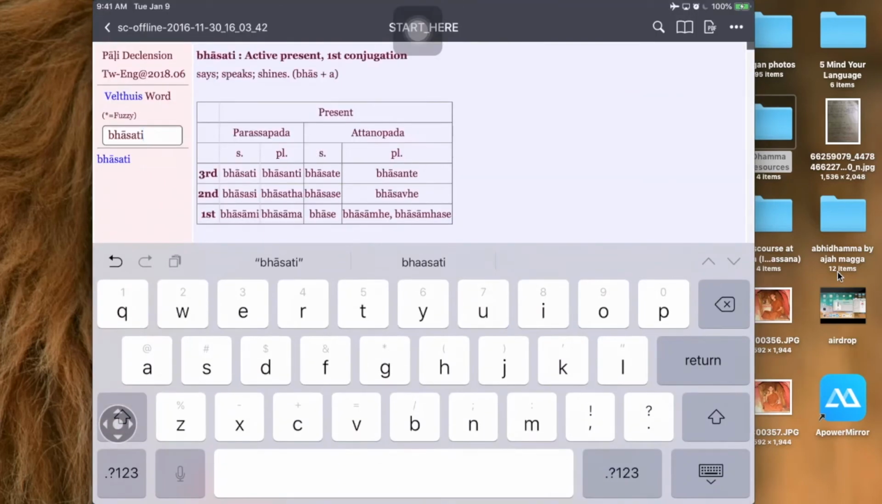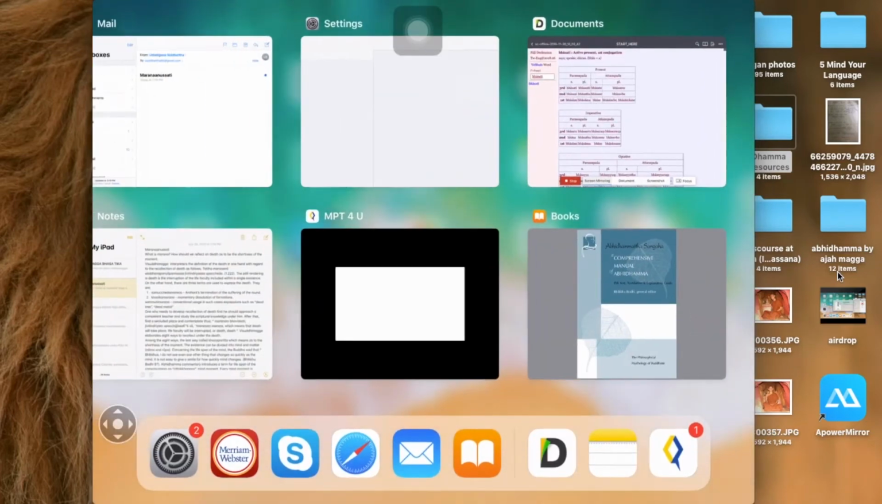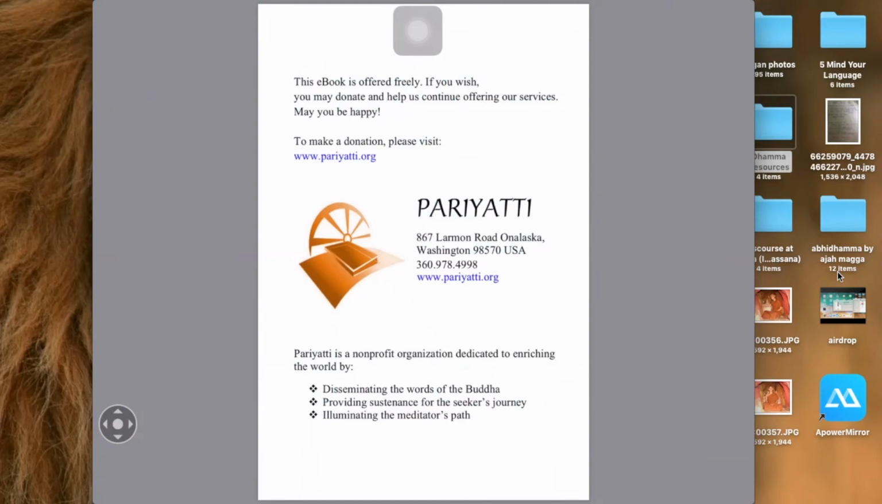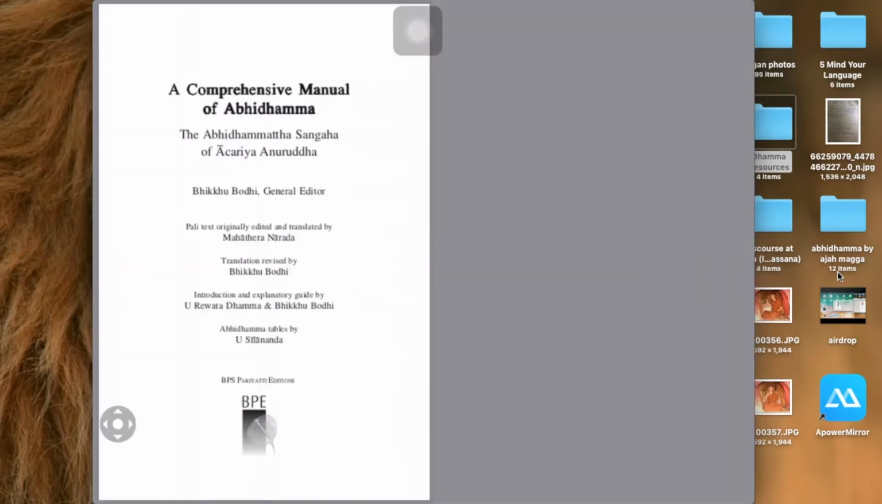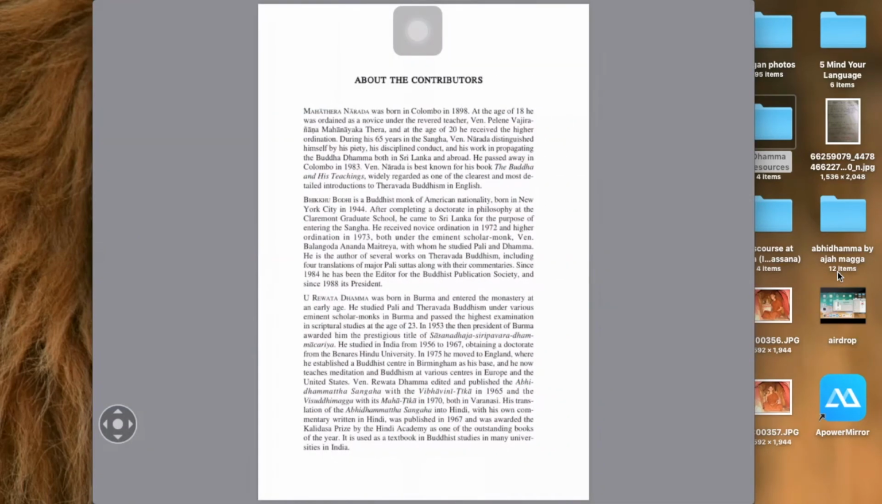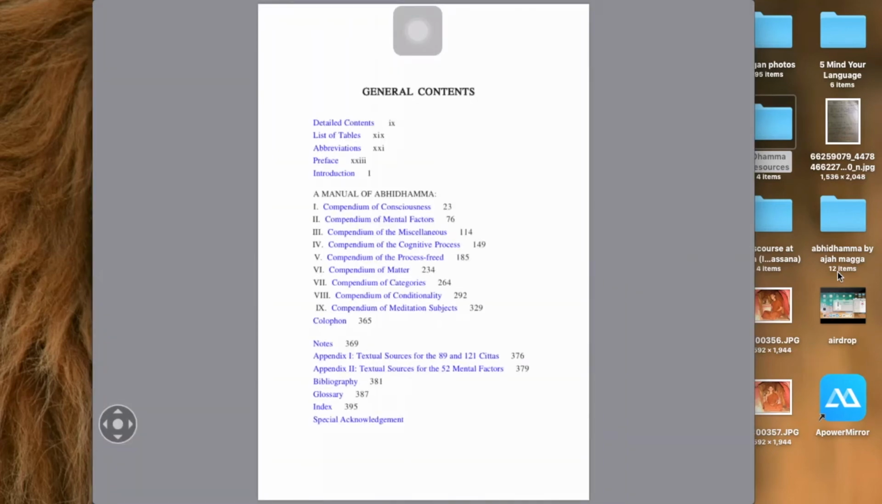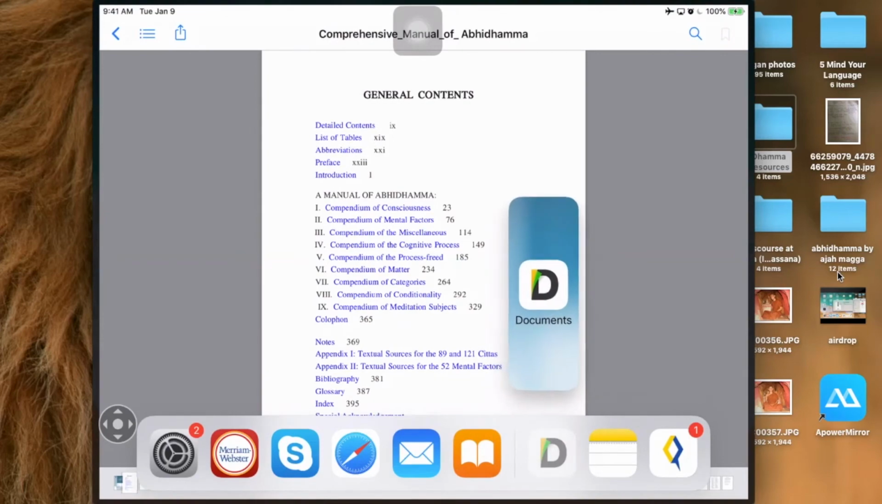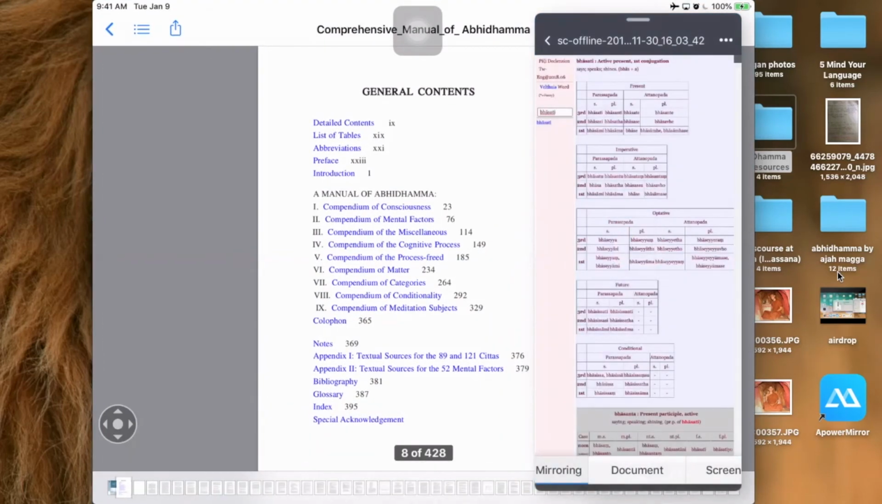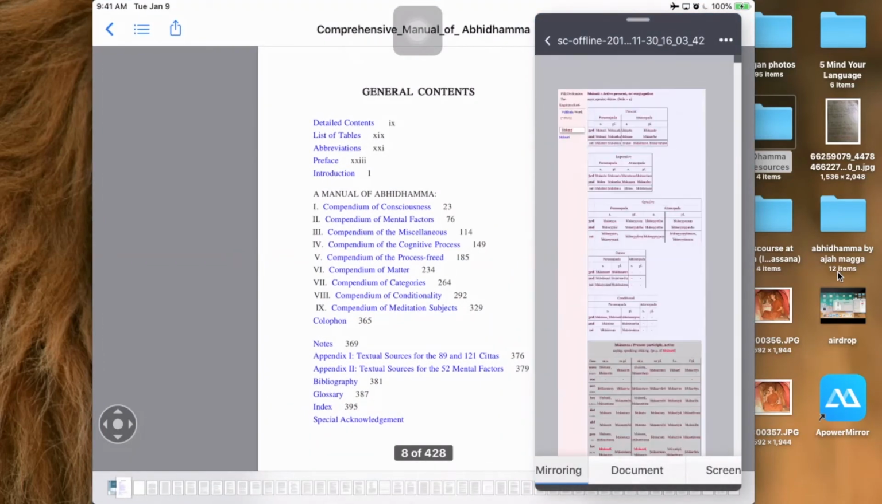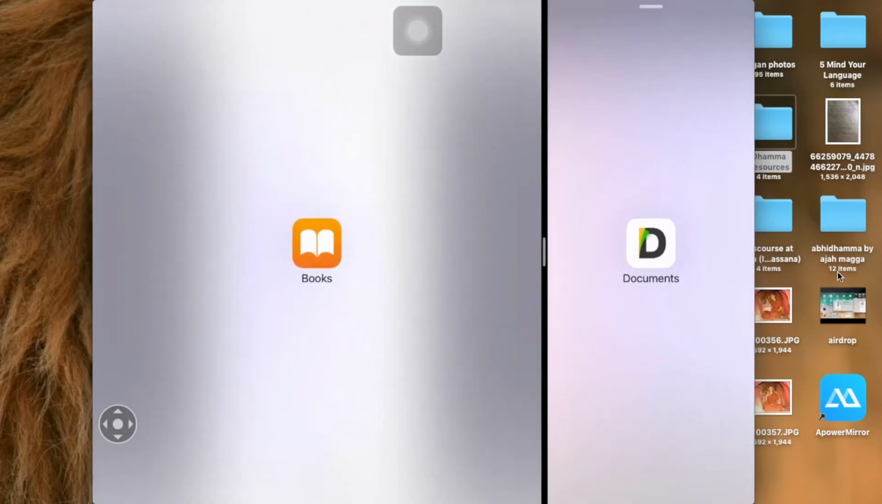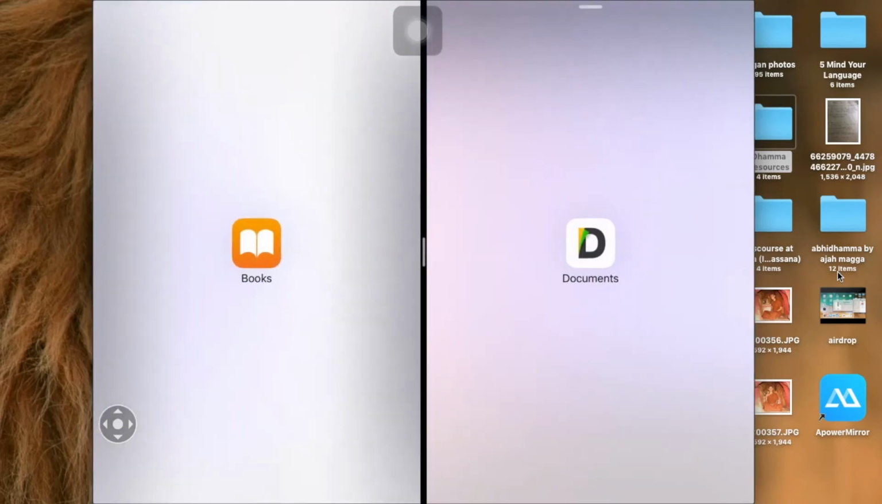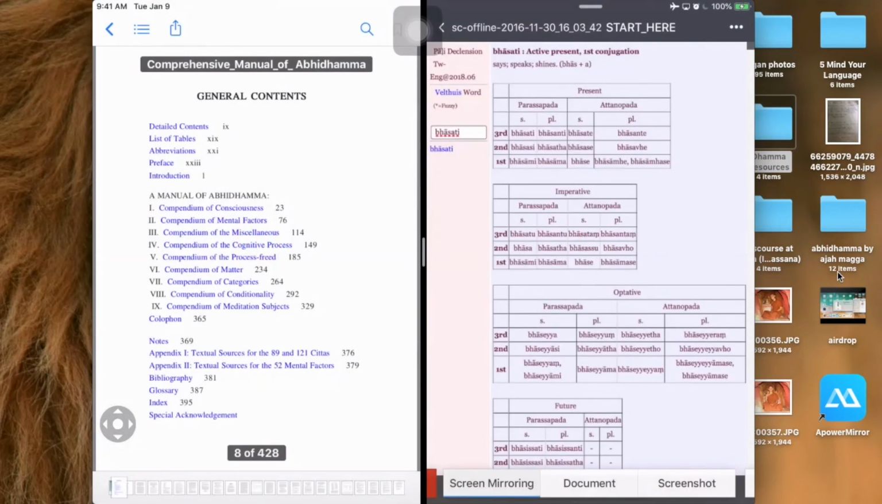This can be quite handy in order to watch two things at the same time. So let's say you are reading something and then you want to have a declension, then you can do like this, and you can have the declension tool here, or you can put it to the side and you have them side by side.